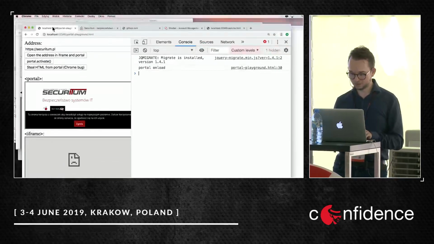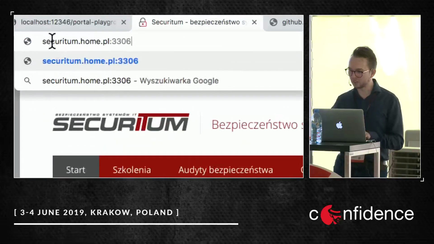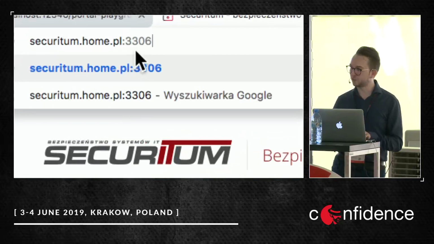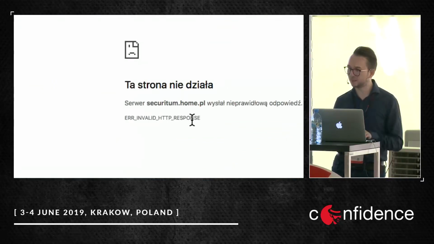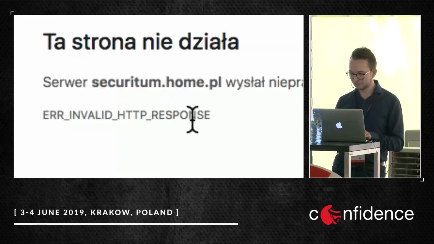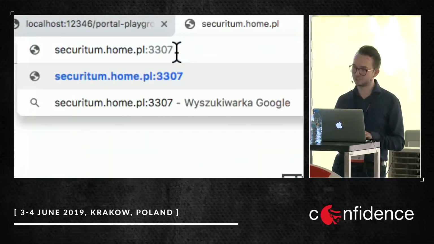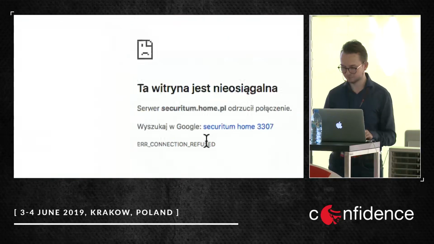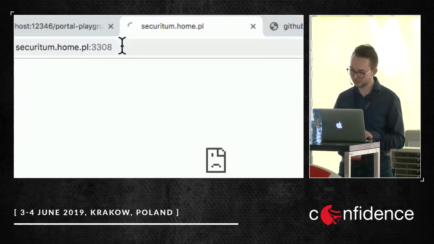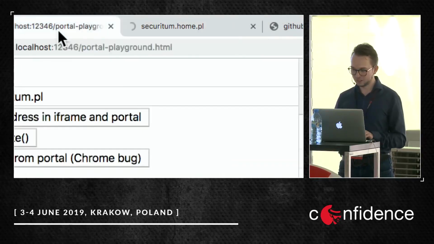And what is interesting is that in the browser, I can access some non-HTTP ports. For instance, I can access port 3306. And when I do it, of course, Chrome won't display anything because this is not HTTP, this is MySQL, but it says that this is an invalid HTTP response. When I try to access, for instance, 3307, then we have connection refused, which means that the port is closed. When I go to 3308, the port is filtered on the firewall, it is dropped, so I won't get any answer in a while. So let's check it in Portal.